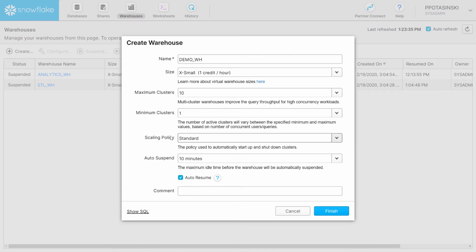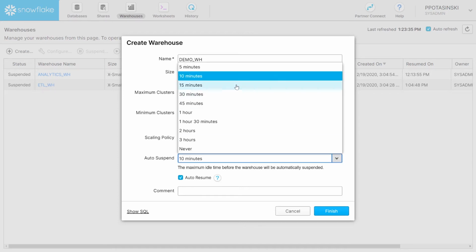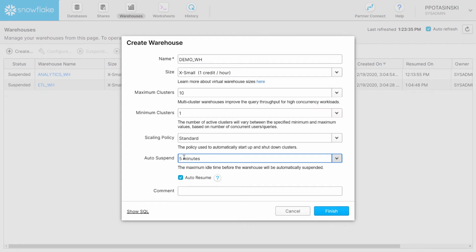Now, I'm going to leave this policy to standard, and there's a very important option of auto suspend, because you don't want to pay money for this virtual warehouse if it's not used. So Snowflake brings this feature, which I can set down to 5 minutes. So it auto suspends this warehouse for me whenever 5 minutes of inactivity in terms of querying occurs. And it will also auto resume whenever a new query comes in and the virtual warehouse is suspended.